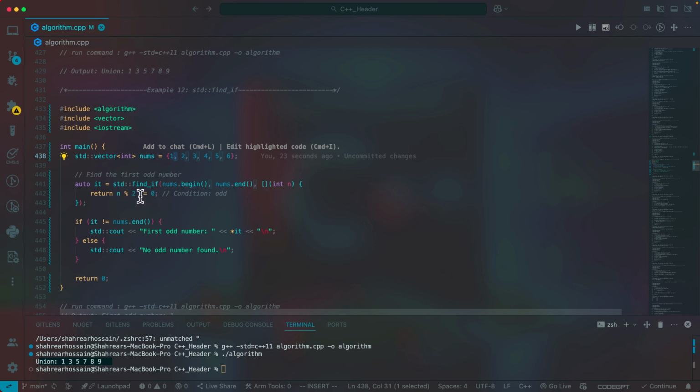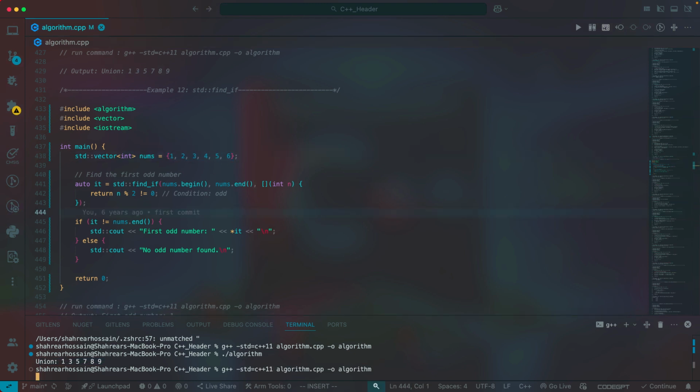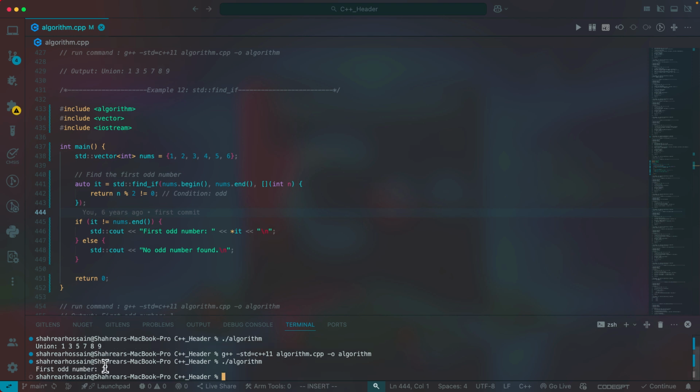We just see our first odd number. If there is no odd number here, then we print no odd number. But you can see our odd numbers are 1 3 5, so it has an odd number. If we run it and see, this is our odd number 1. This is our first odd number.